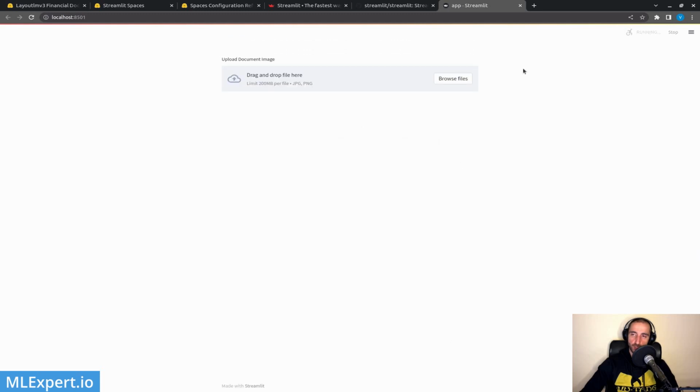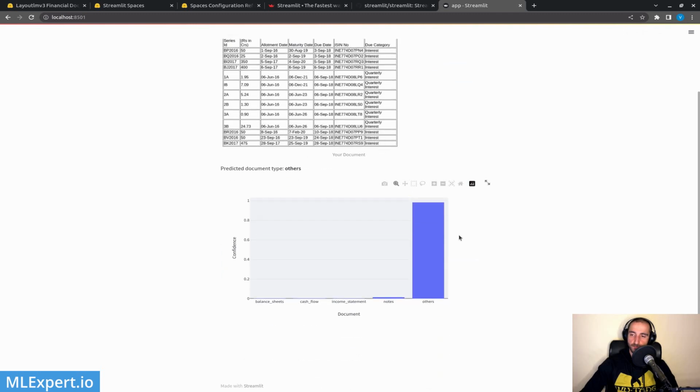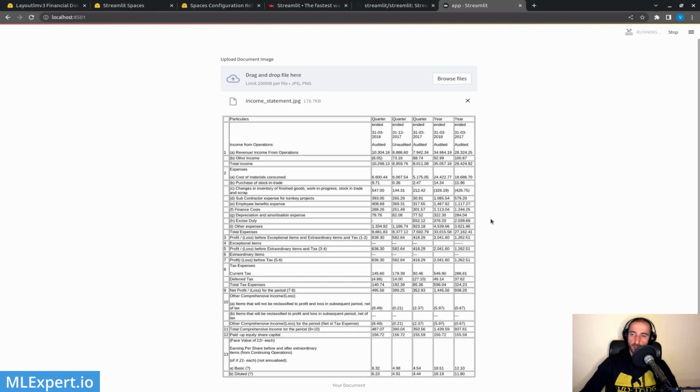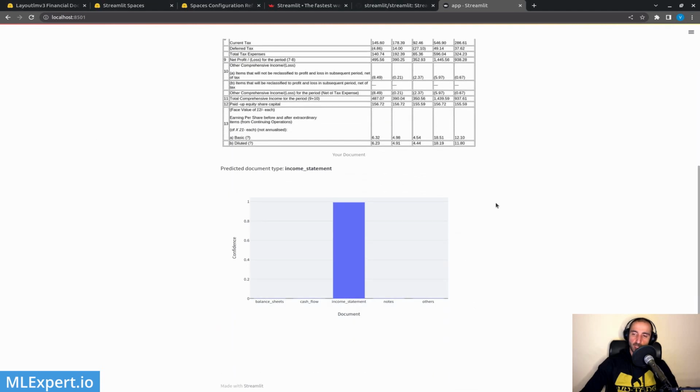So let's try it out with another document. For example, orders. Correctly predicted. And we have some small confidence in notes. If you recall, notes and others are relatively common looking, if you will, document types. So this is expected, but still the confidence is very high for the others, and this seems to be correct. Let's try an income statement, something larger. And yeah, the model is very, very certain that this is indeed an income statement.